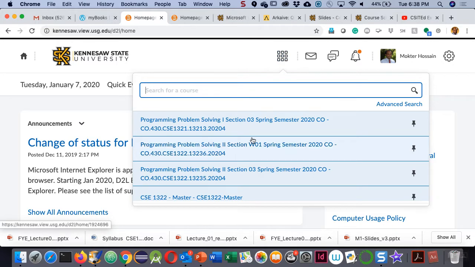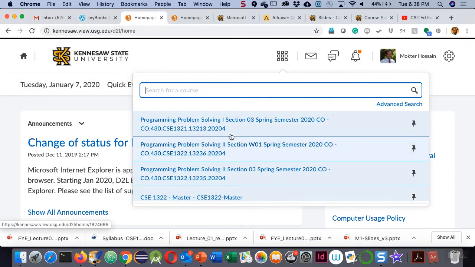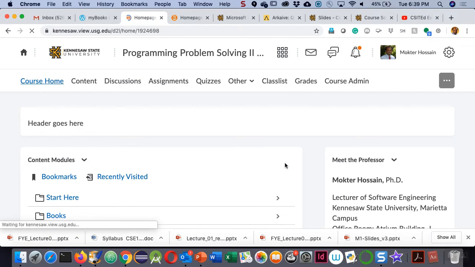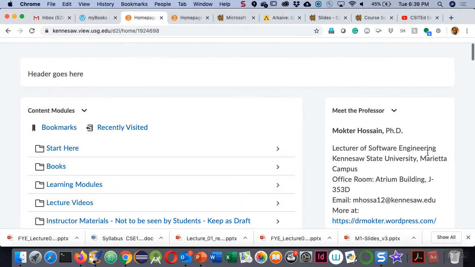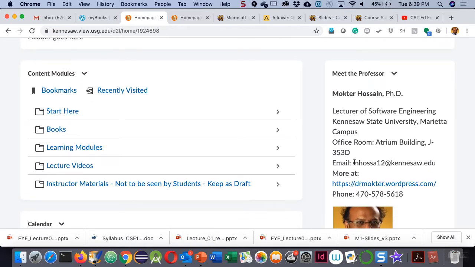If you log in to D2L and click on this square button, you will see your courses. These are the courses that I am teaching or coordinating. A lot of courses I have to deal with, but you will see at least this course in your account. On the course home page, on the right side you will see my name, my office, and my email address. Please remember or write down my email address. I have written it on the board. For any communication, please send email to this address from your KSU email.